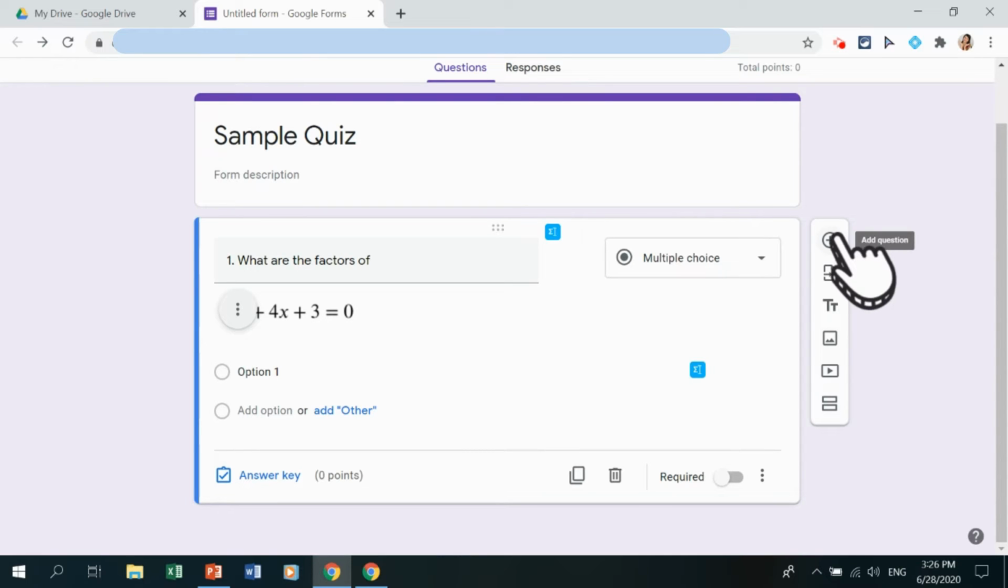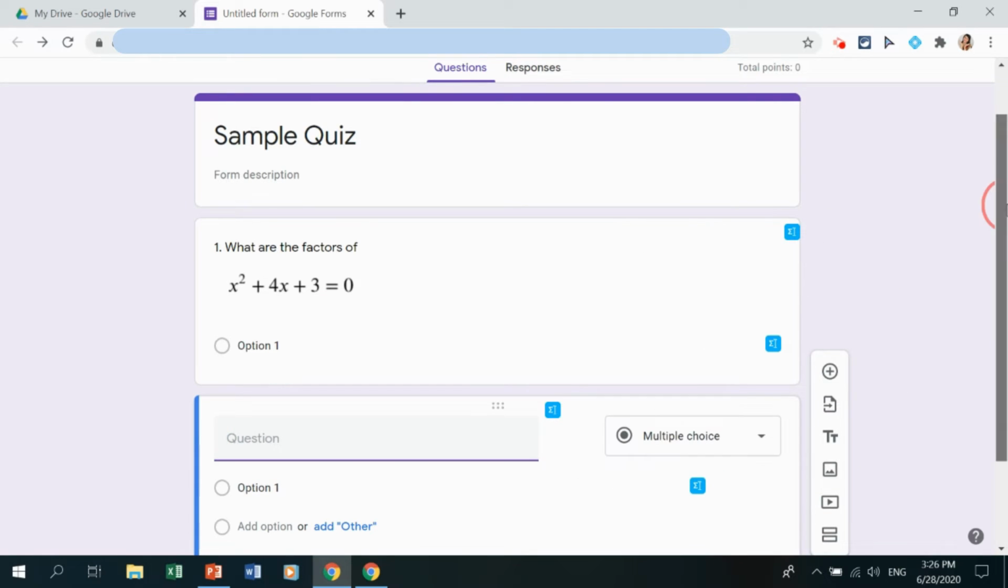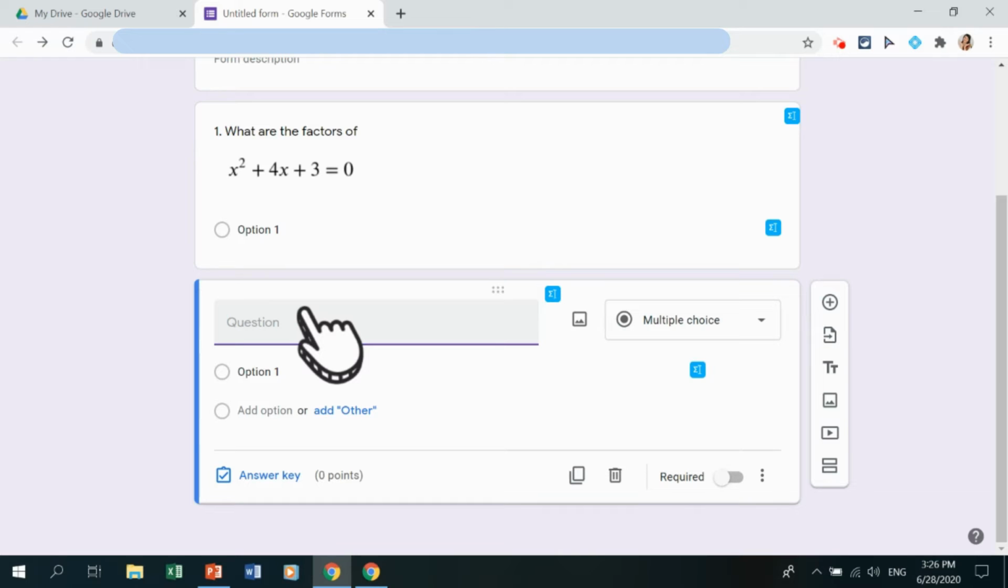I'll add a question. Let's say in my question, I am going to type there my question. So let's say, this is now my question number two, what is the slope of the graph below? What I need to do is to insert a graph. To easily do that, you say EquatIO. Again, click on the icon.